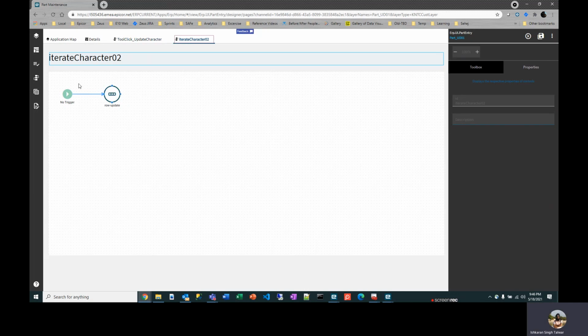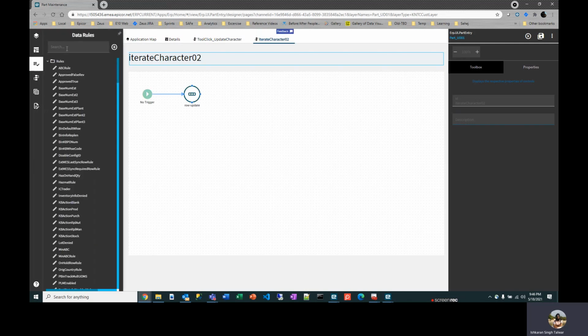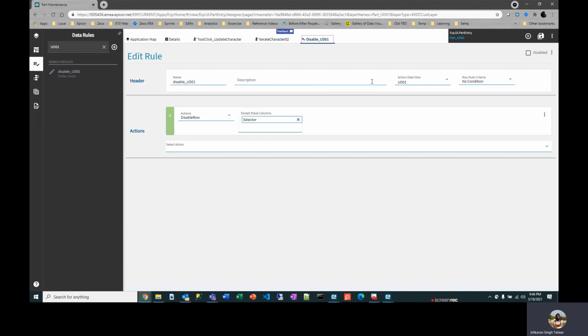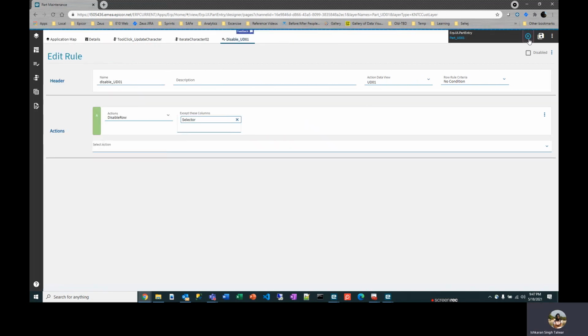Okay. And what I had also done is I had set up a row rule for disabling the remaining columns in the grid. So what I've done is I have the action data view as UDO1, no condition, so that it's always firing. It's going and disabling all the columns except the column for the selector. That's the first column that I'm disabling. This is an optional step. You may want to do it this way, you may not want to do it this way. So that's the way the app was set up from application studio.